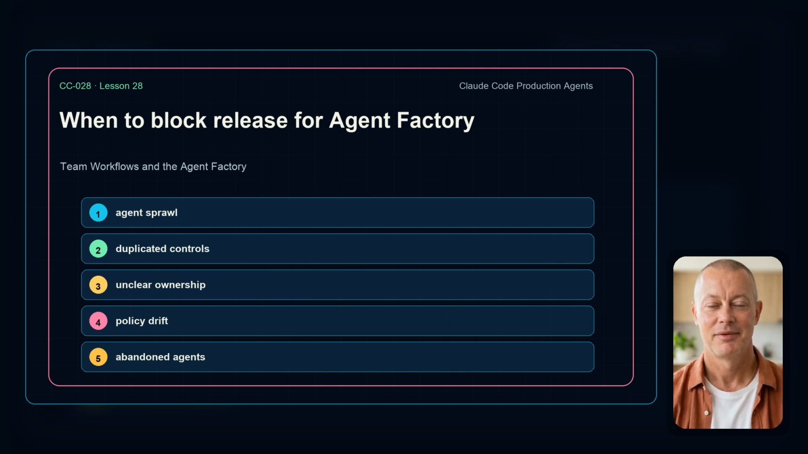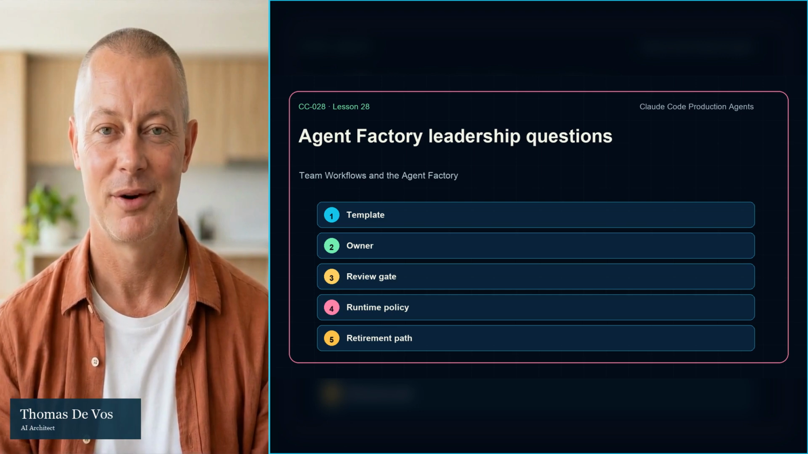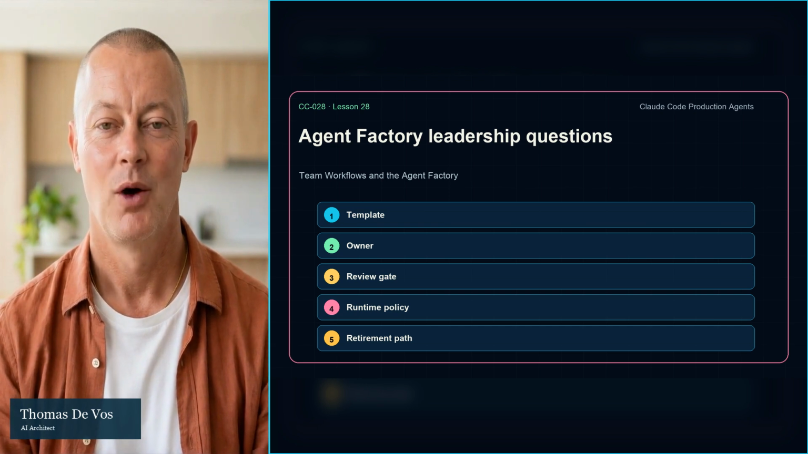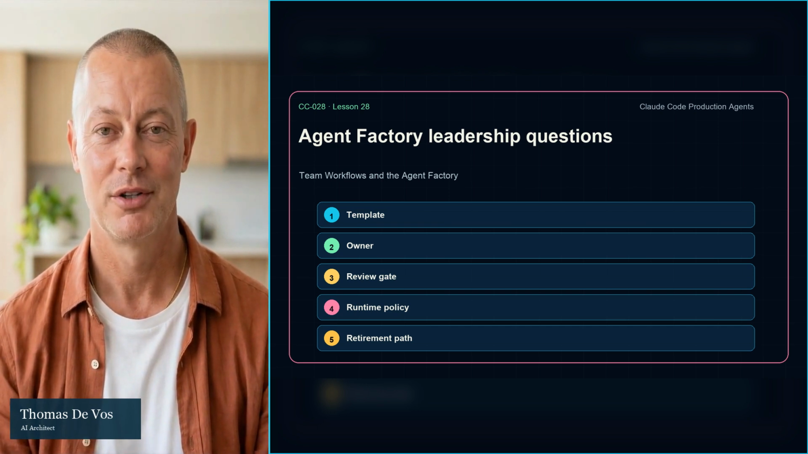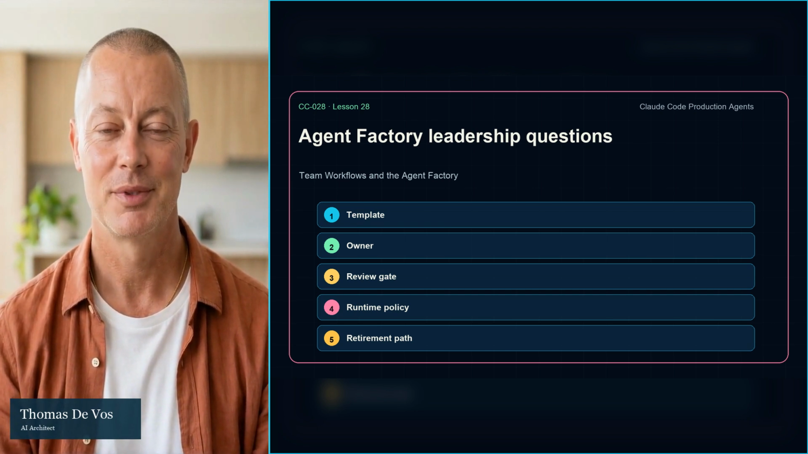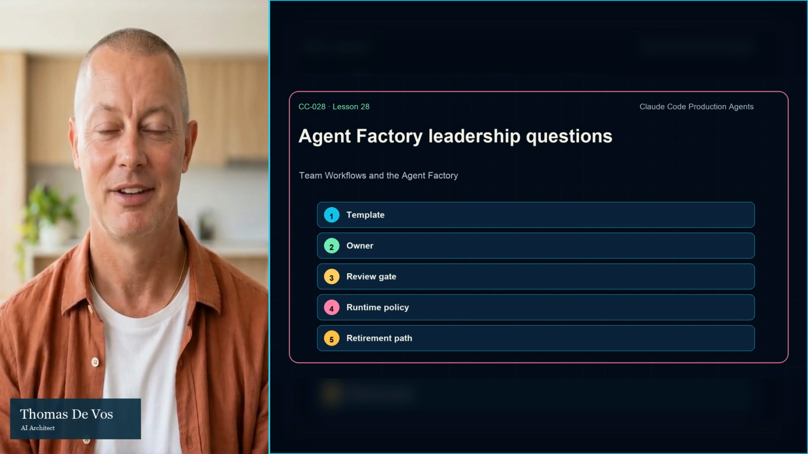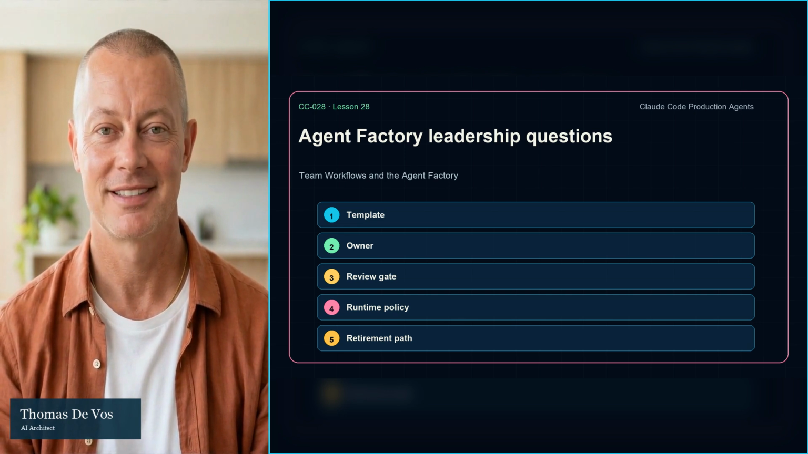Before a leader approves wider rollout, answer three questions in plain language. What decision will this evidence support? Who owns the signal when it disagrees with human judgment? What happens if the signal is wrong during a real incident? These questions connect team workflows and the agent factory to accountability, instead of turning it into another dashboard or checklist that nobody trusts when pressure rises.